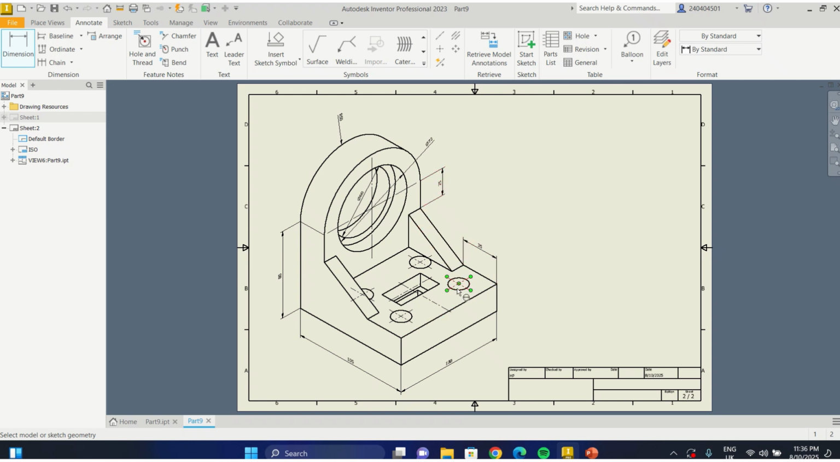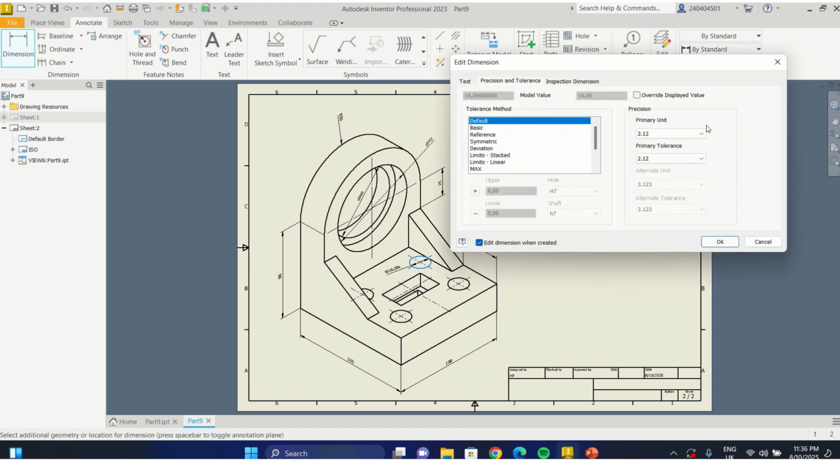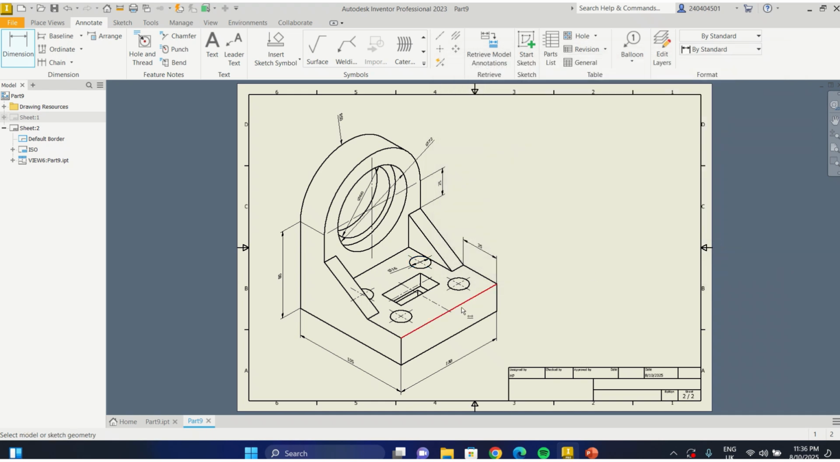Okay, so we need to dimension this smaller circle. So let me use what we have here. All right, this is good. Okay, then the distance between the two circles.